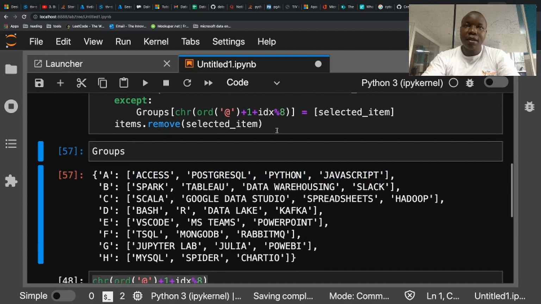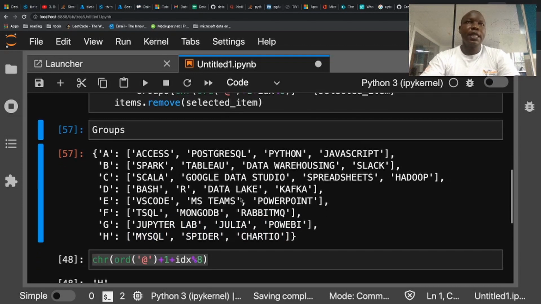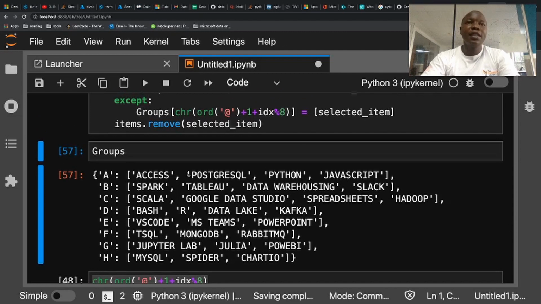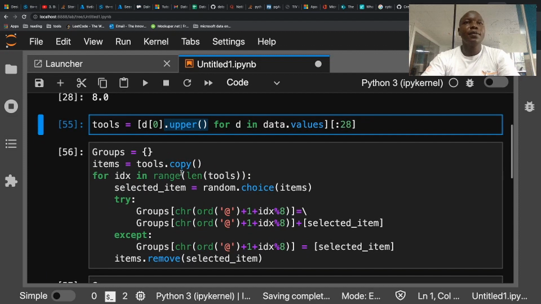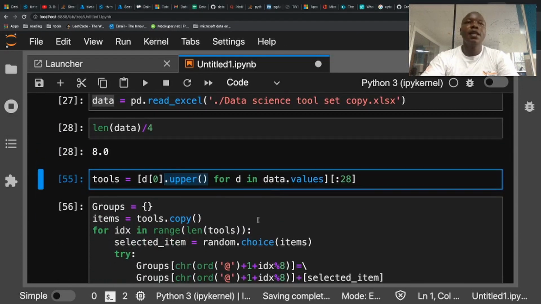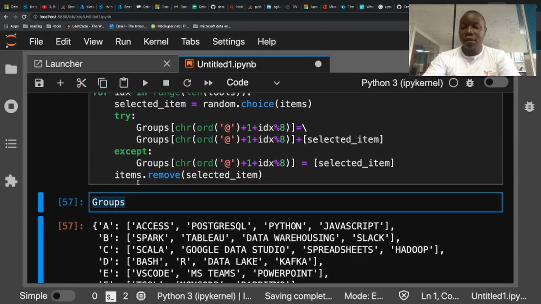But since it is not a multiple of 4, we have groups that have fewer participants, which is fine. We are getting there. You've seen that it has also changed to uppercase because of this. It's fine. How long have I spent? I don't want to spend a lot of time.